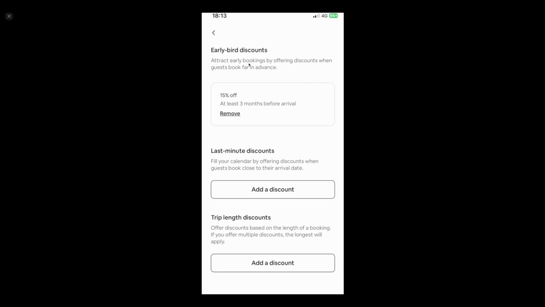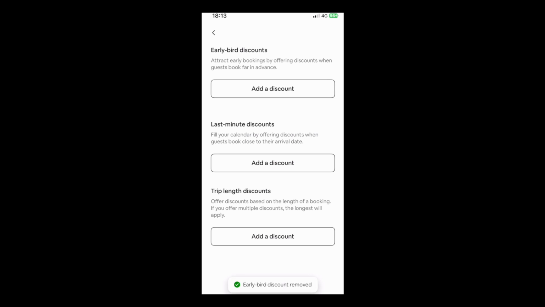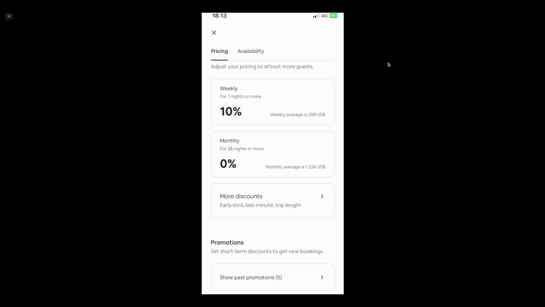As you can see, once you set an early bird discount, there is no option to set another one. So you can only set one at a time. Remove. If you tap on remove, you remove it. And that's it basically. We saw how to set early bird discounts and their limitations.